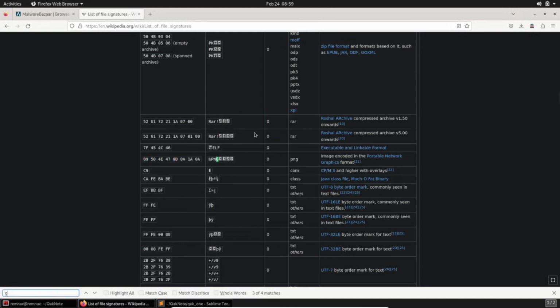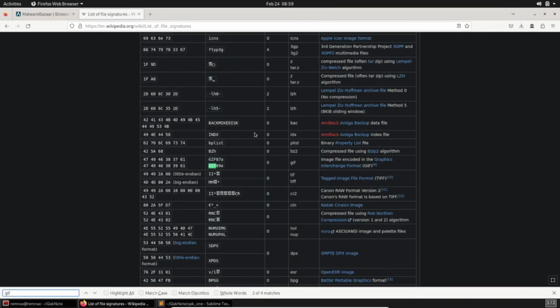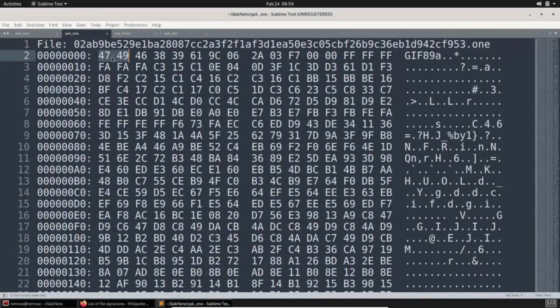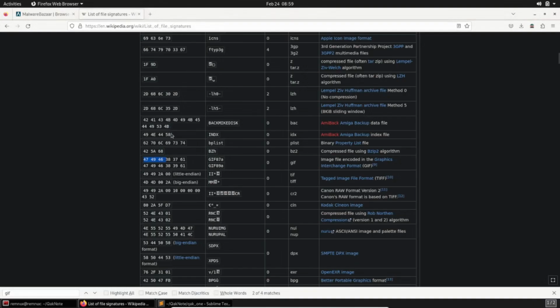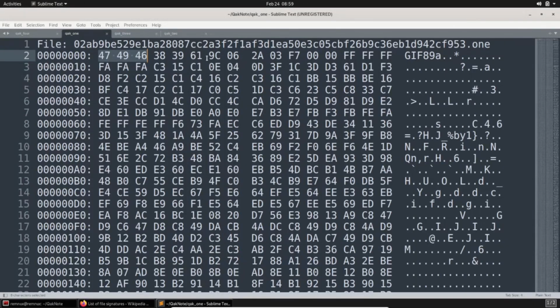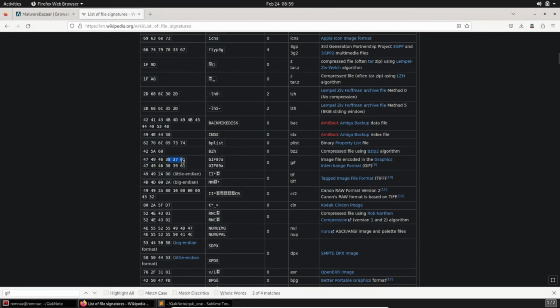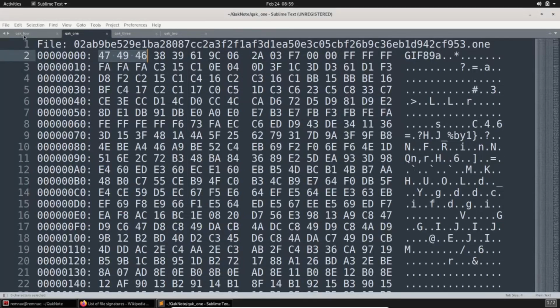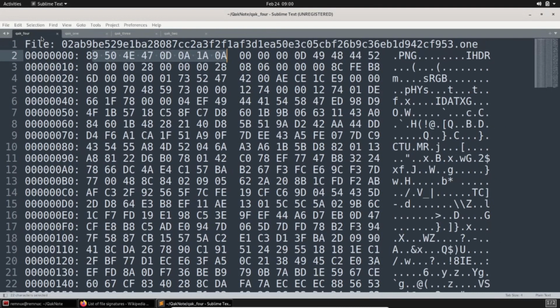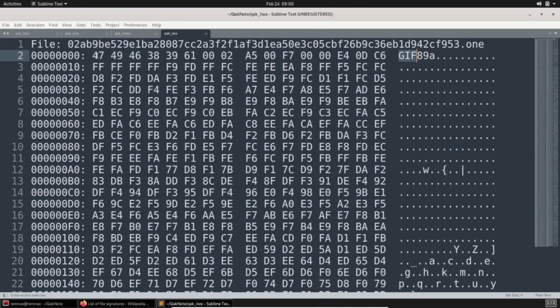So let me search for the GIF file. The GIF file begins with 474946. And yeah, here 474946, 383761. Yeah, so it looks like a legit GIF file. And let me check the remaining one as well. Yeah, looks like 3 out of 4 files are legit image files.